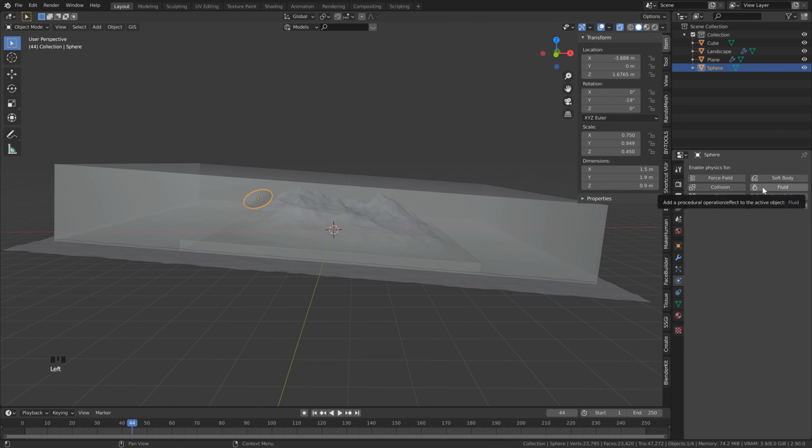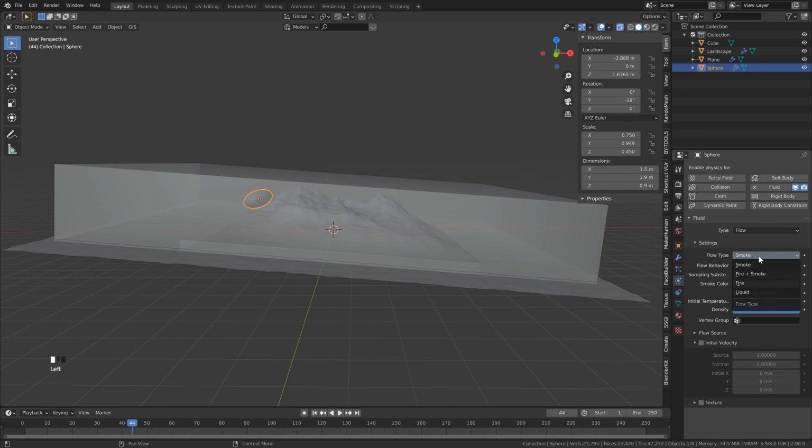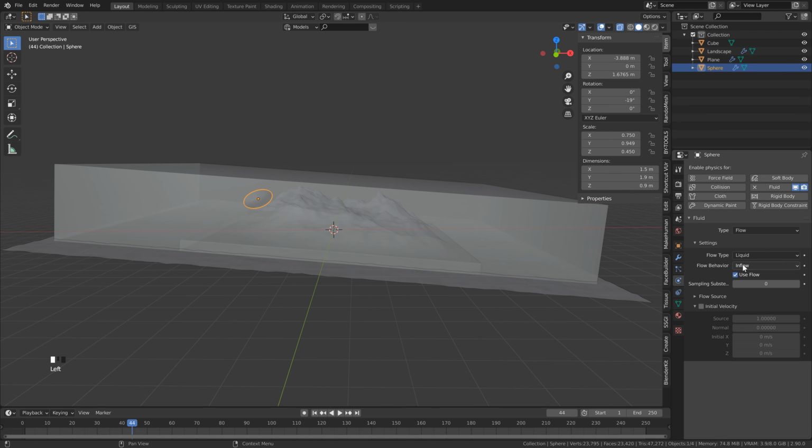Click our sphere, fluid, and then we can add our flow. Let's make sure to change this from smoke to liquid and geometry to inflow so that we have a constant inflow of liquid.